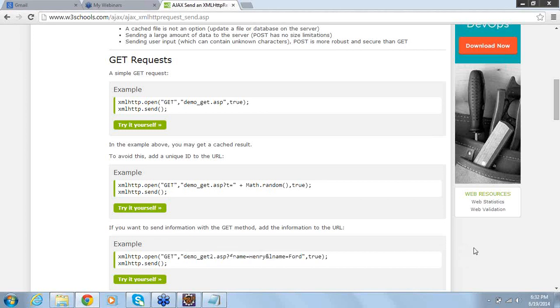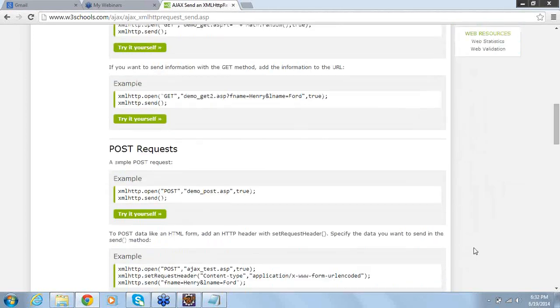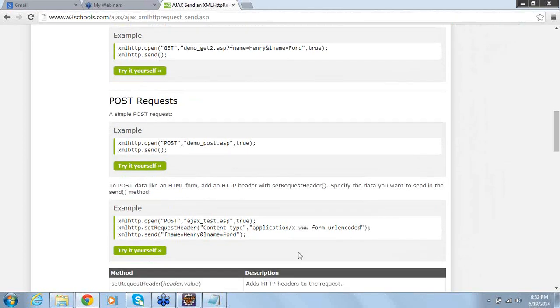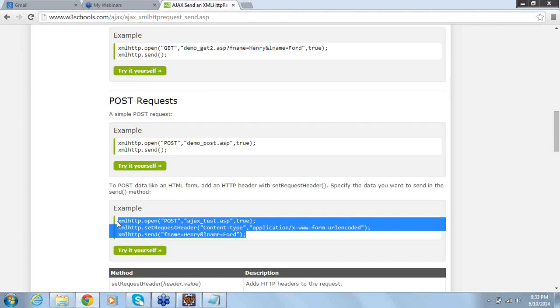This is for GET. But if you have a POST, there is a different scenario. I want you to observe this. If it is a POST, your URL is not carrying the value. You have a separate send method, and the send method is taking the arguments for you.